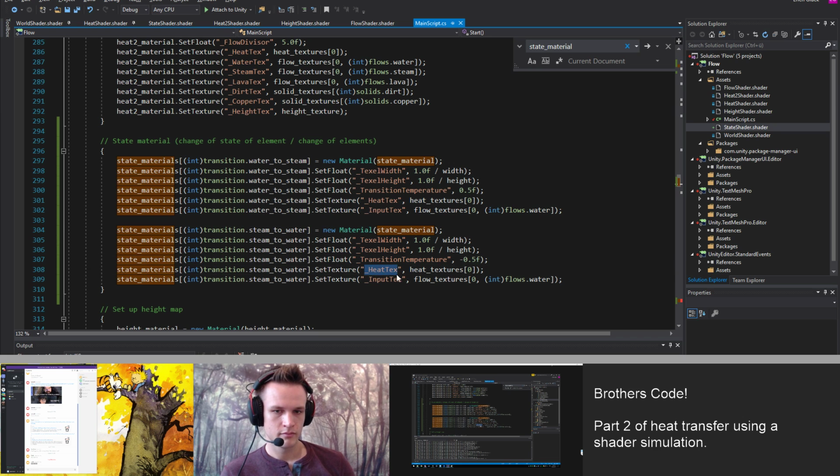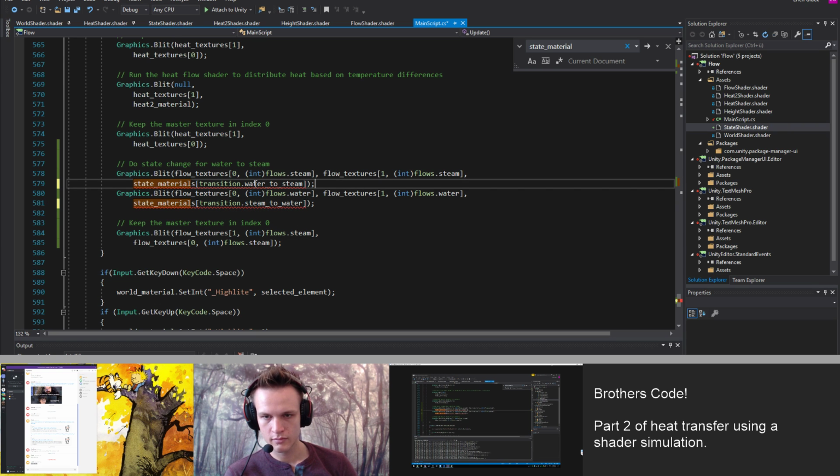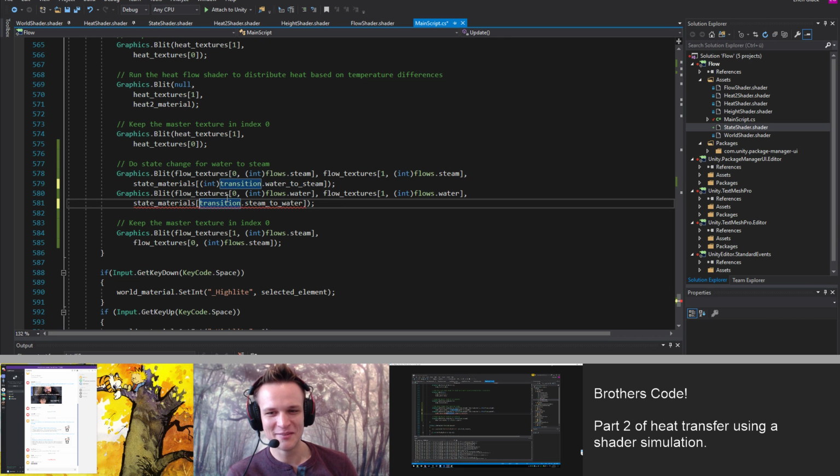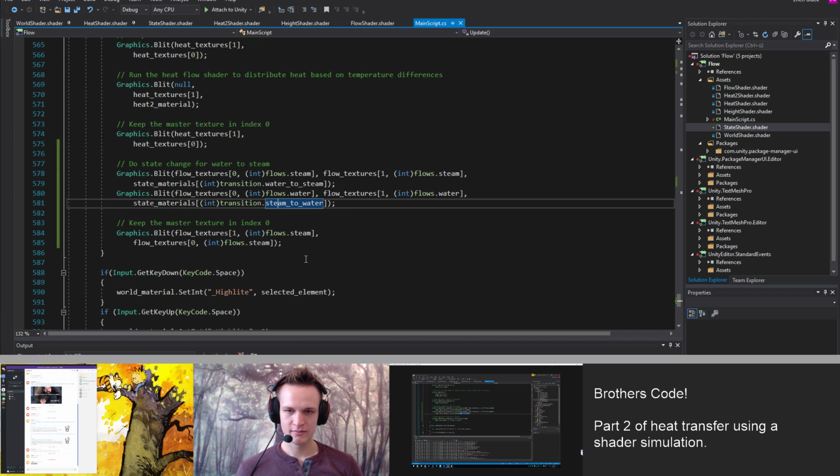All right. So the heat text is heat text, and the input text is the steam, and steam goes to water. So we go looking for that, and it's somewhere down here. These are now materials. Oh, in C sharp, the thing that we were just complaining about. So this is outputting to water from water by transmitting steam to water, because steam is the input.